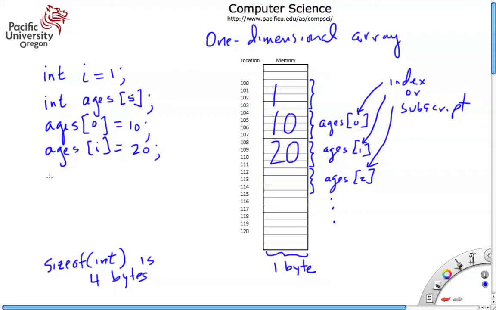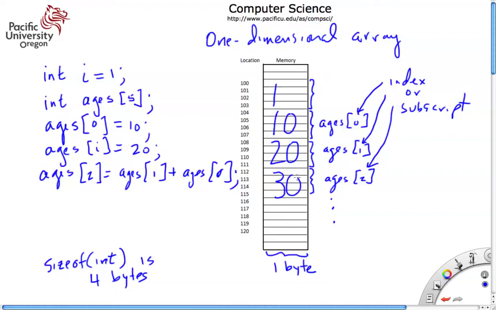And we can also say something like ages[2] equals ages[1] plus ages[0]. We can say something that looks like that, and that says take what's in ages[1], which is 20, add to it ages[0], which is 10, and put that into ages[2]. So we end up with something over here that looks like 30.